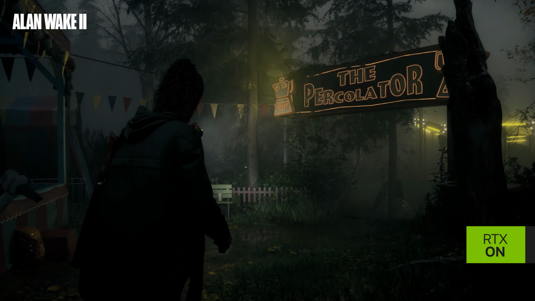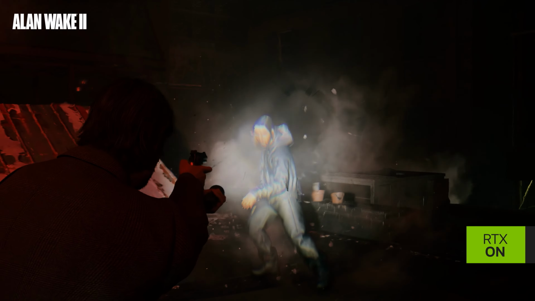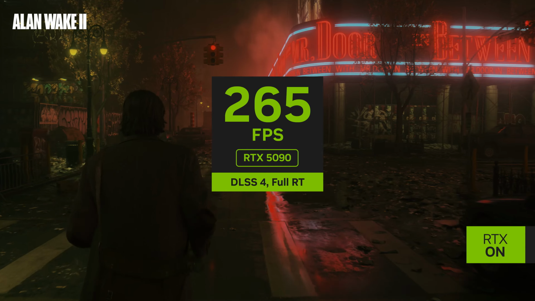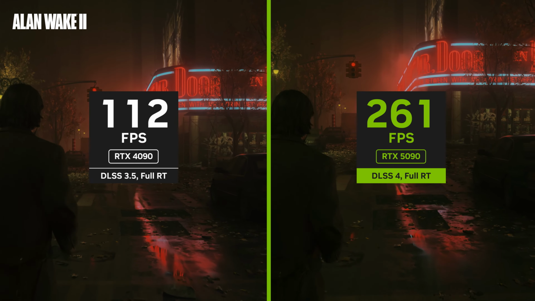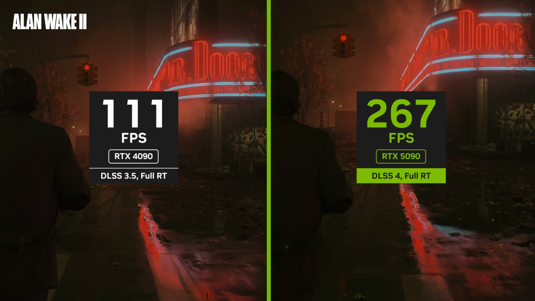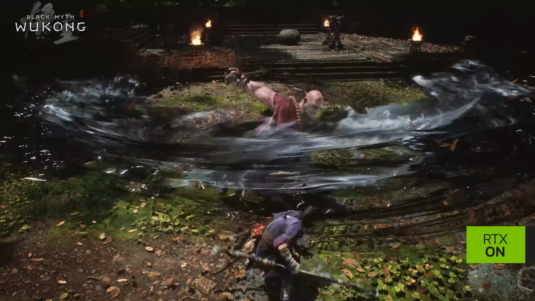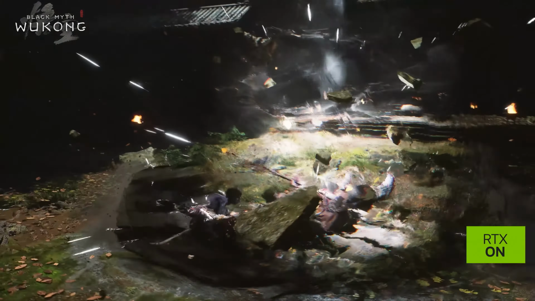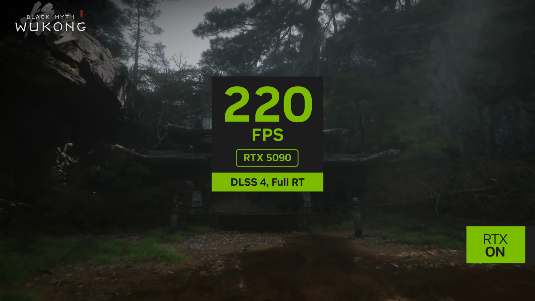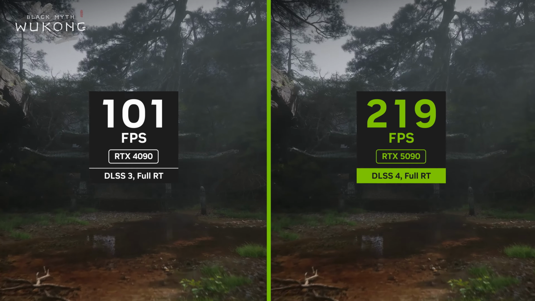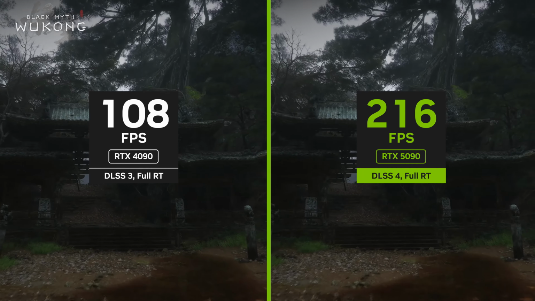Next up is Alan Wake 2, which is a psychological survival horror game and a continuation of the Alan Wake franchise. The RTX 5090 is able to perform at over 260 frames per second with multi-frame generation, compared to an RTX 4090, which gets 110 frames per second. And here is Black Myth Wukong, which is an action RPG that is rooted in Chinese mythology with gorgeous visuals and epic battles. The RTX 5090 performs at over 200 frames per second with multi-frame generation enabled. The RTX 4090 does around 100 frames per second.